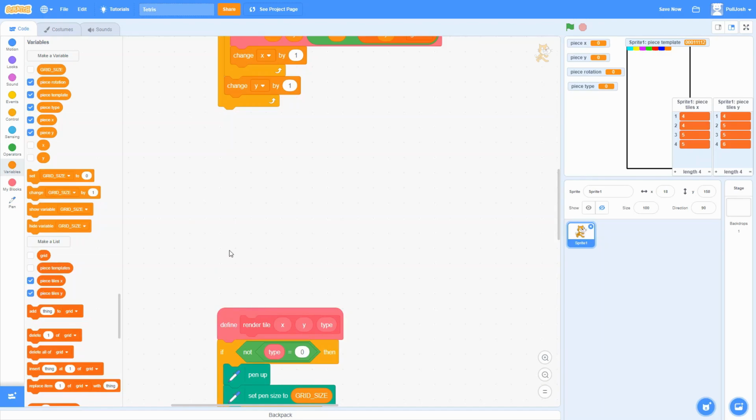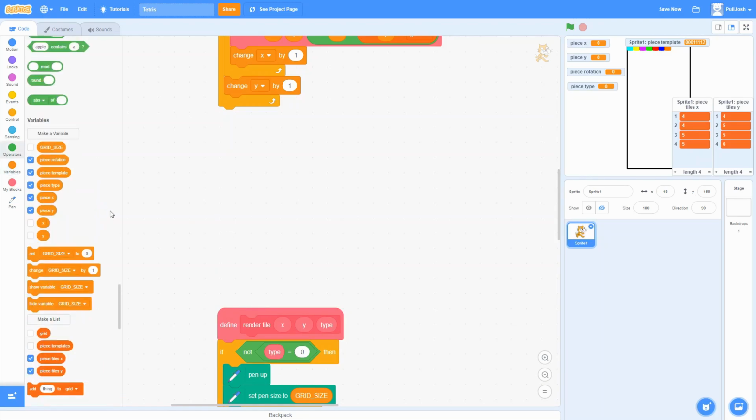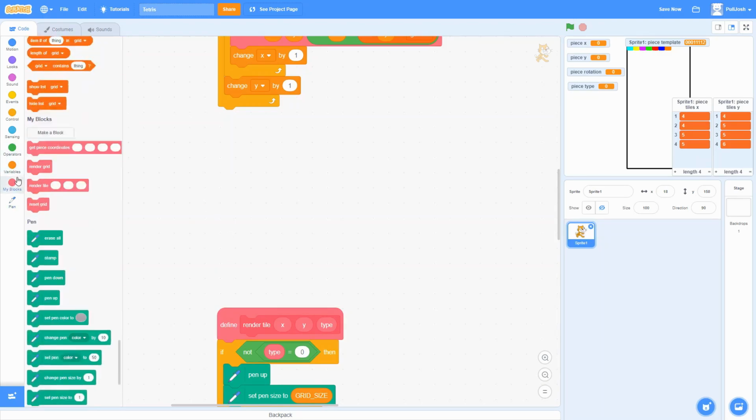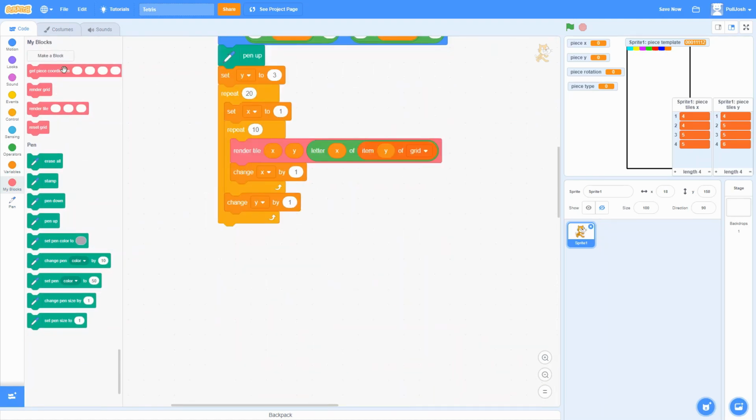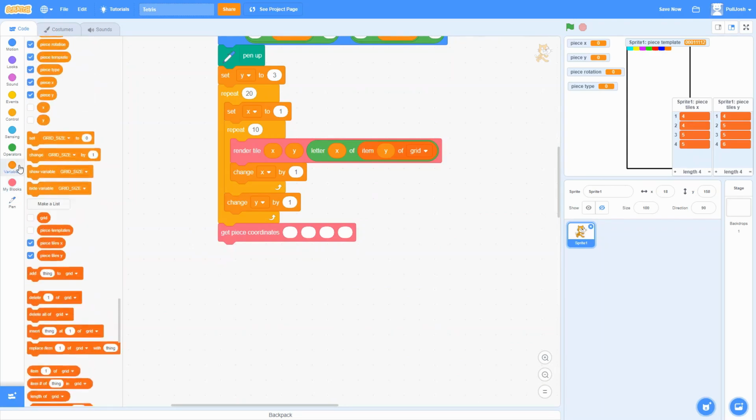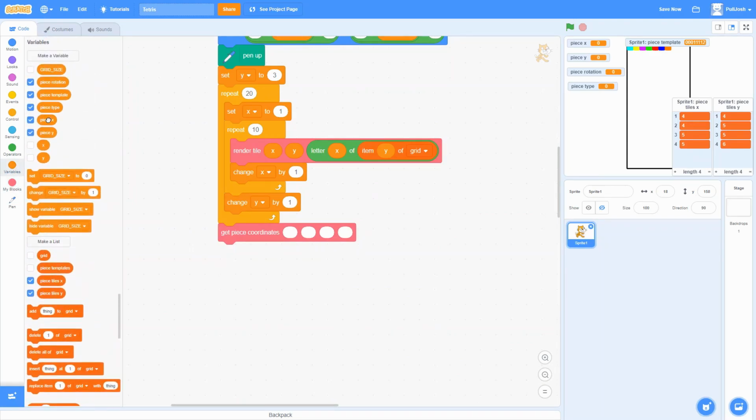We already have this render tile block, and that pretty much does everything we need. So inside of our main render grid, we are going to get the coordinates of the falling piece. In order to do that, we're going to plug in all of our different variables. We created our piece x, piece y, piece rotation, and piece type, and we're just going to plug all those in.